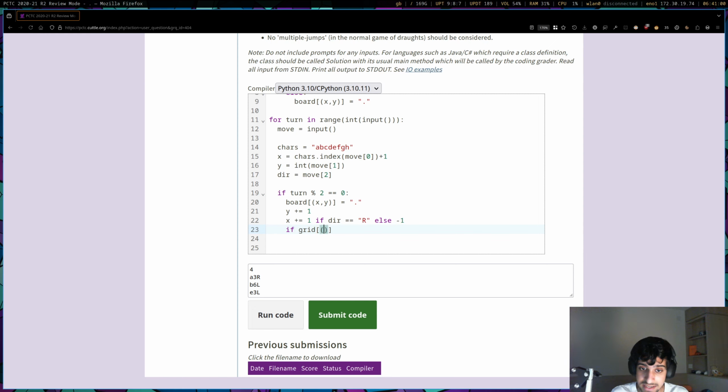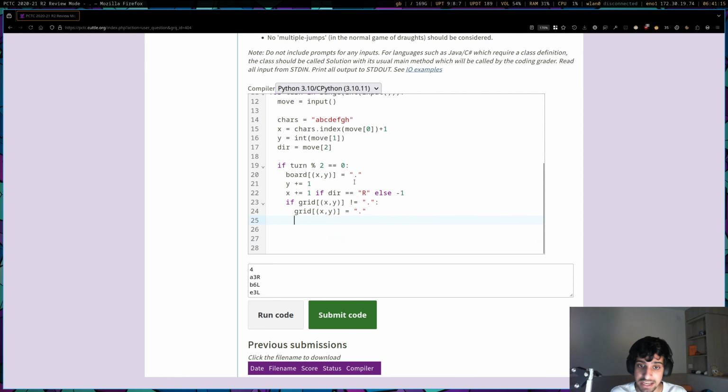So if there is another piece at that location, i.e. if it is not a dot, then that means we've captured the opposition's piece and we want to do another jump in that direction. So firstly, the captured piece goes off the board, so let's replace that position with a dot. And secondly, we want to move y and x another step. So let's just copy paste that code so we continue with another jump.